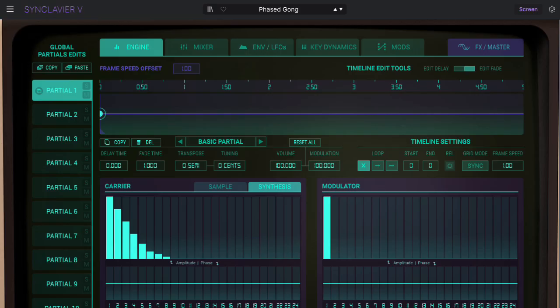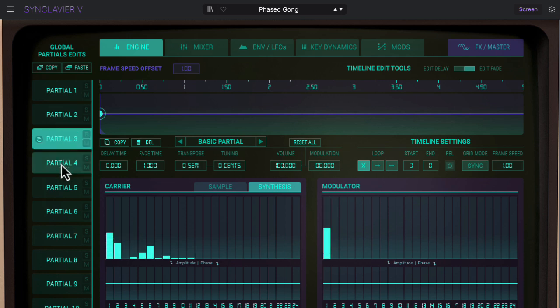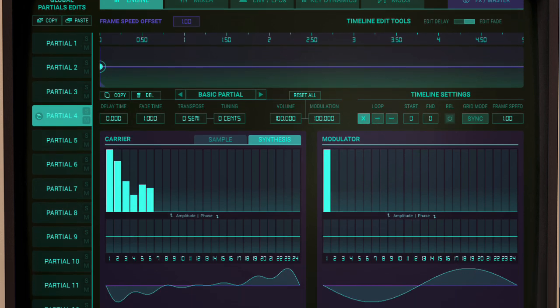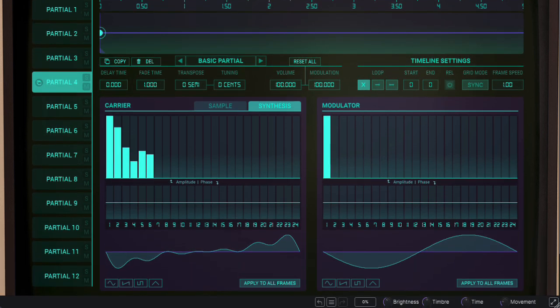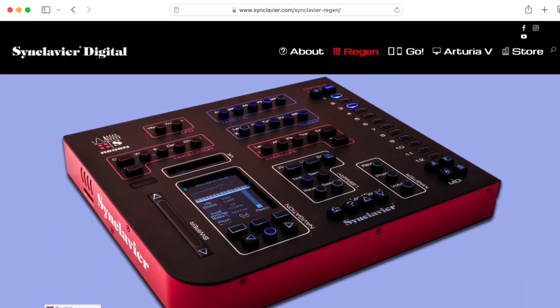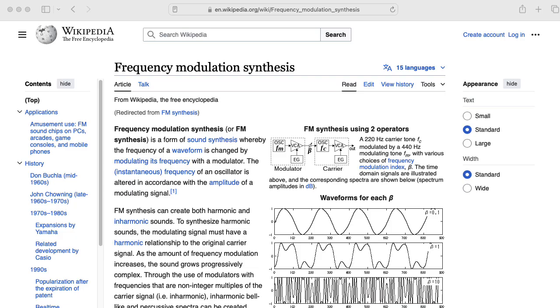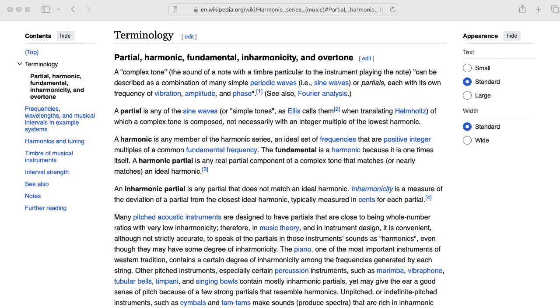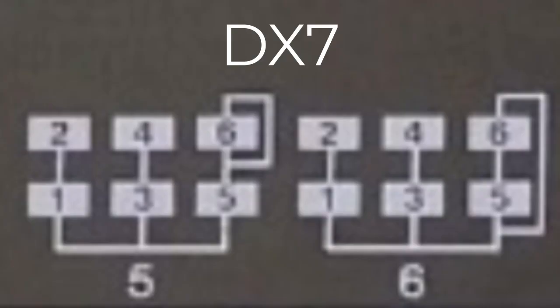An original Synclavier voice could consist of up to 4 partials, although later software versions of the Synclavier architecture and the modern Region synthesizer extended that to 12. Each partial consists of a modulator-carrier FM synthesis pair. So the use of the term partial here shouldn't be confused with the way people use the term partial to refer to overtones. So a 3-partial Synclavier patch could emulate algorithms 5 and 6 from a DX7, although I should mention that the Synclavier doesn't have feedback.